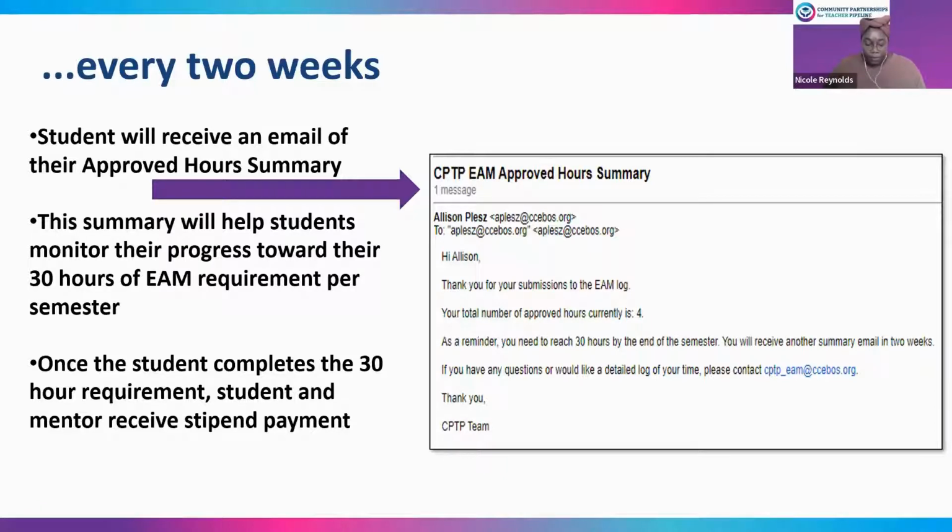To help you keep up with what you've already submitted, every 2 weeks you're going to get an automatic hours approved summary. It's not going to break down what you submitted, but it'll just tell you how many hours you've submitted and how many hours have been approved. So you're not going to get a list through this specific email, but we'll show you in just a second where you can find that information.